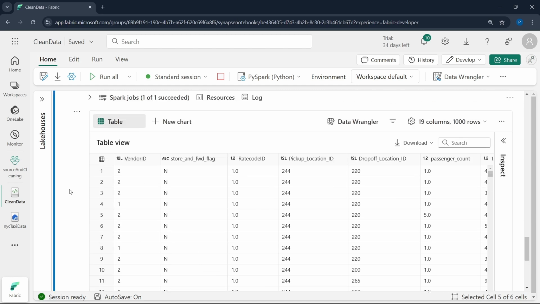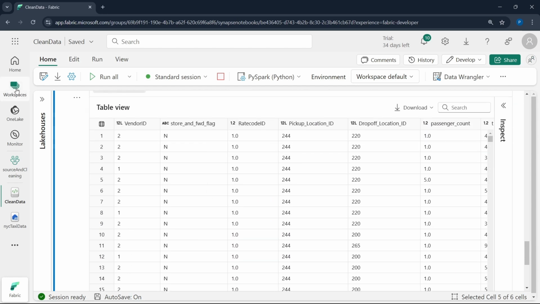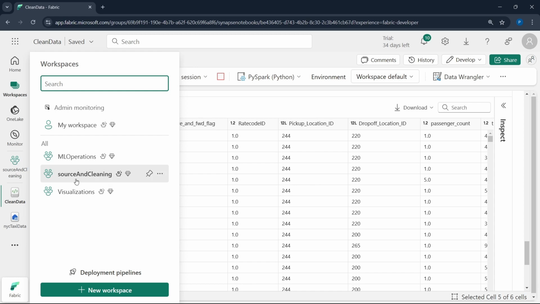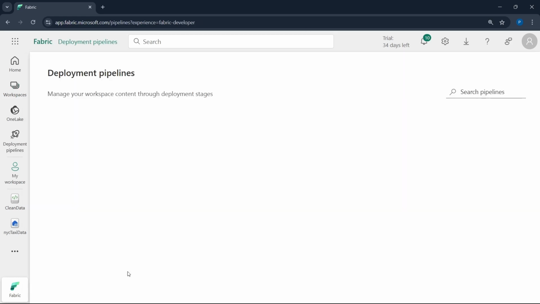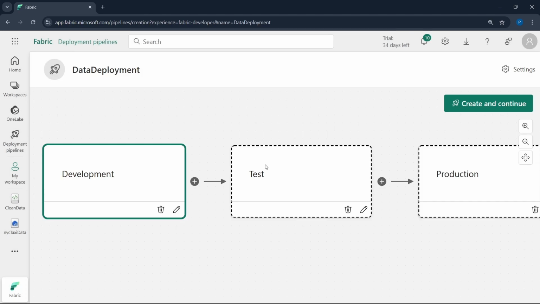Now let's move on, and the next step we are going to do is create a data deployment pipeline. So go onto the workspaces and select deployment pipelines, and in here create a new pipeline. Let's give it any name. Let's just give data deployment and click on next.